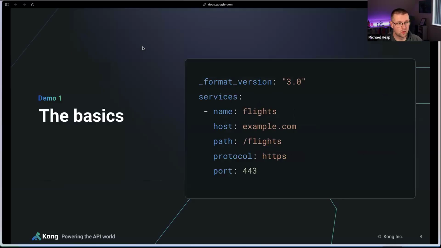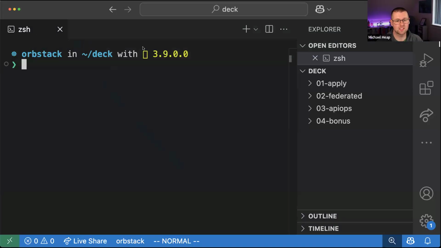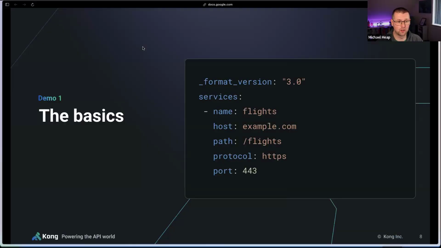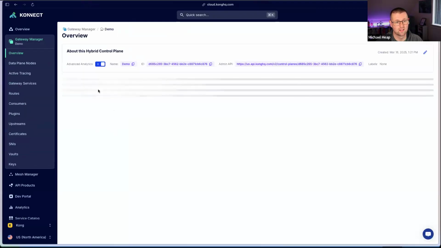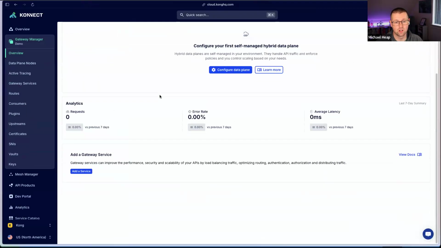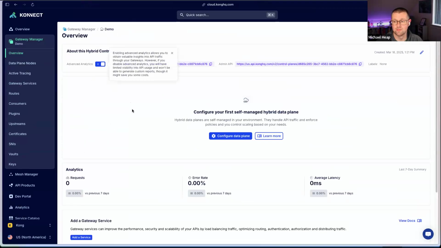Like I said, this is going to be very demo heavy. So I'm going to flick over to VS Code and just show you the basics of how decK works, plus a really cool new feature that you may not know about. Actually, before I do that, I want to show you that this isn't pre-recorded. I have a control plane, it's empty, and there is nothing here at the start.